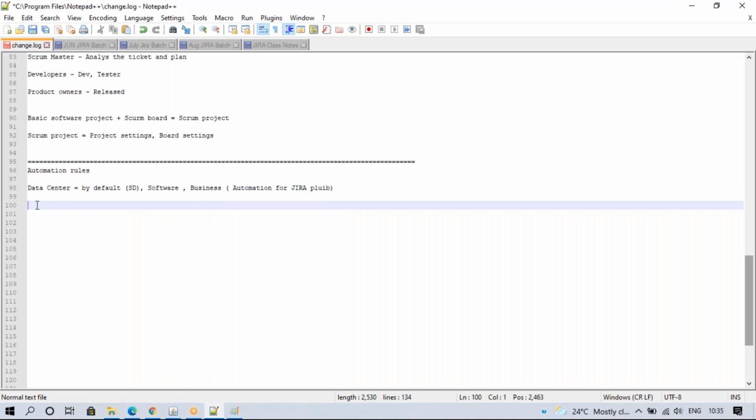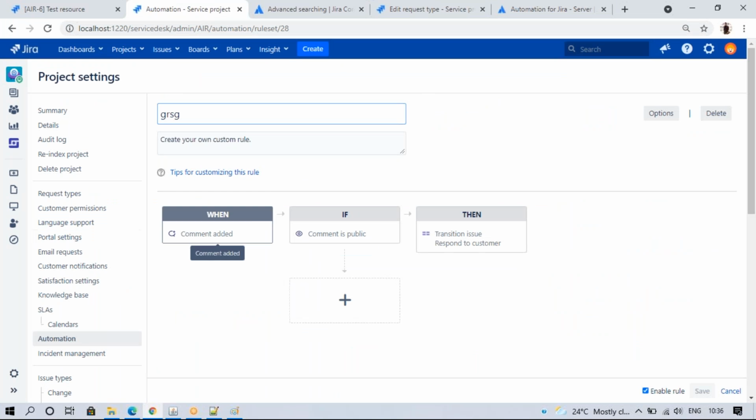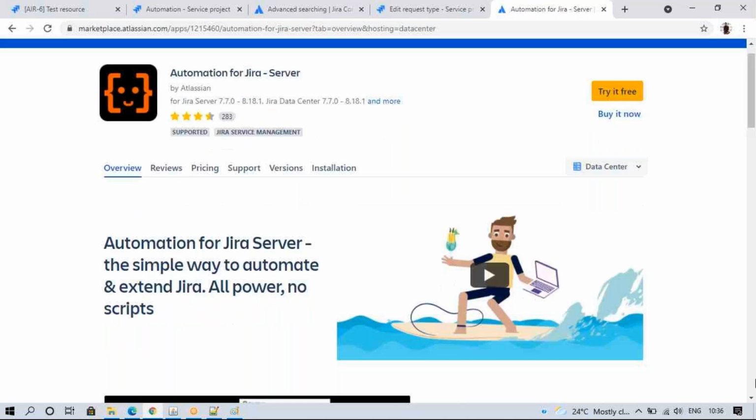And next, in the cloud, this is available for all. These plugins are available by default here. They are included in Jira Cloud. So if you are in the cloud, this automation rules feature is available for all projects. This type of default one we don't have directly, so you can do these automations with the plugin only, and it will be visible there.